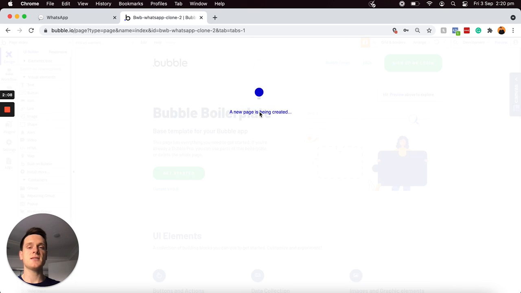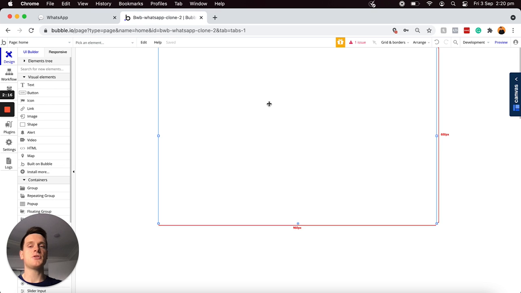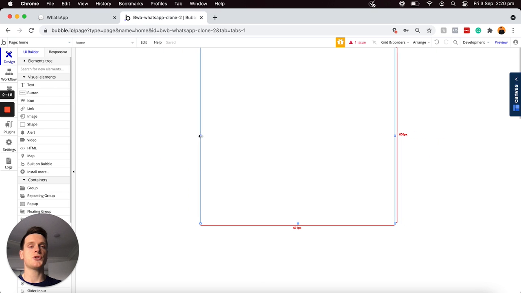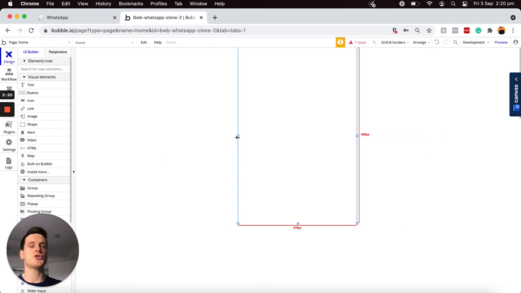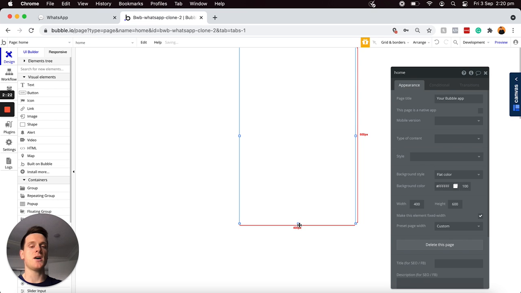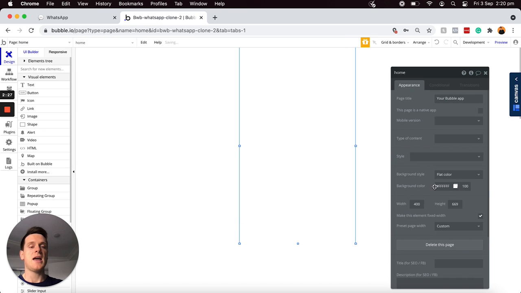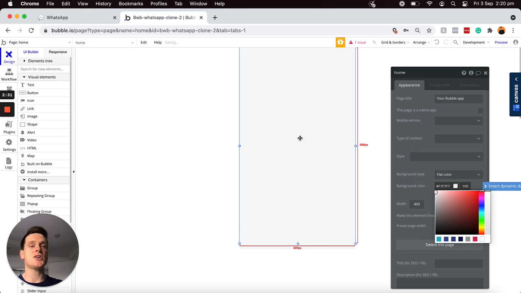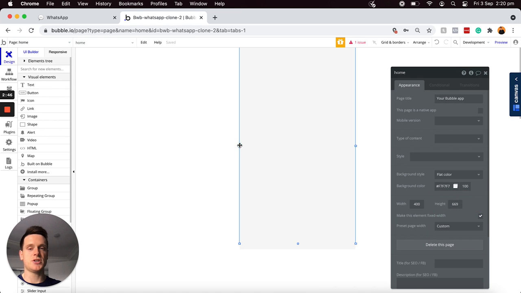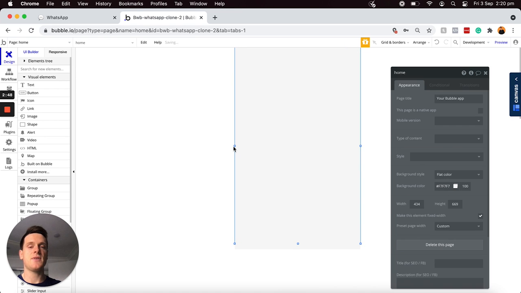I'll create that. And the first thing I'll be doing on this page is, of course, just reducing the width of the page just to resemble a mobile device. I can also expand the height of it as well. And I'll also update the background color just to be a light shade of gray. So when I'm adding any white elements onto the page for now, I can just see where they lie in comparison to the page dimensions. I might also just expand the width out a tad there.